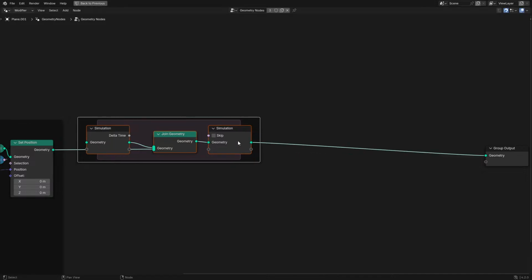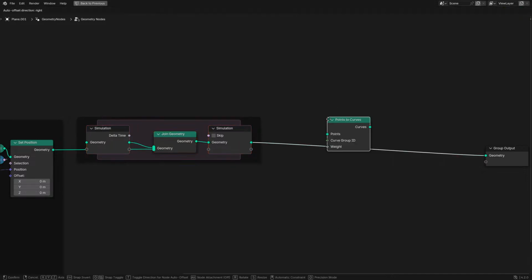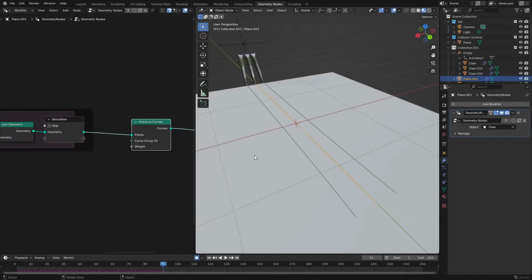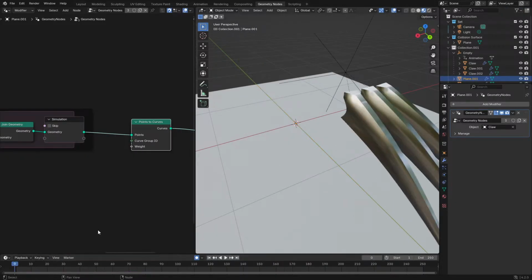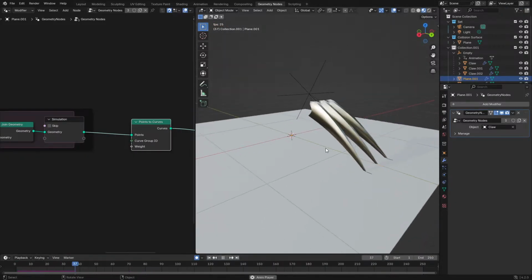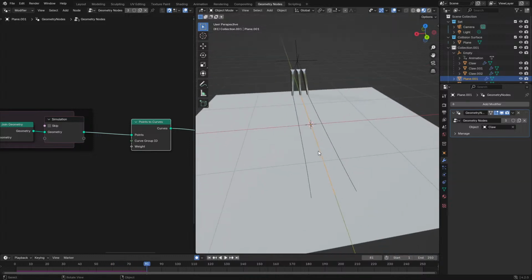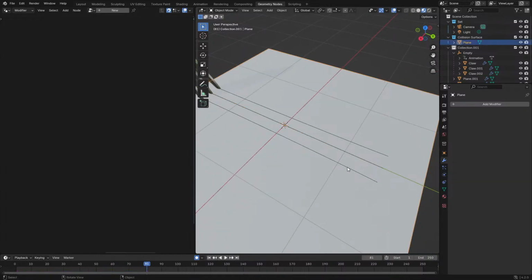There we go. So now let's use a points to curves node, which is one of the best nodes, because it just solved so many problems that we had. And now we can see that it's now tracing a line, which is very nice.